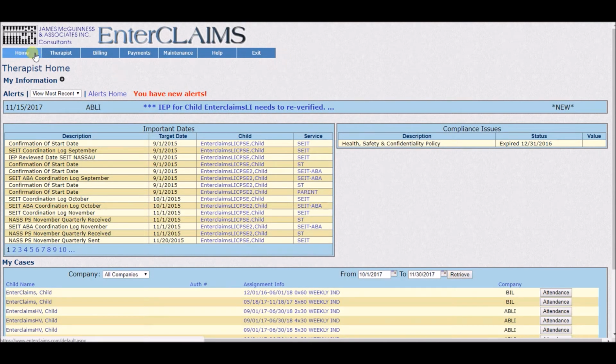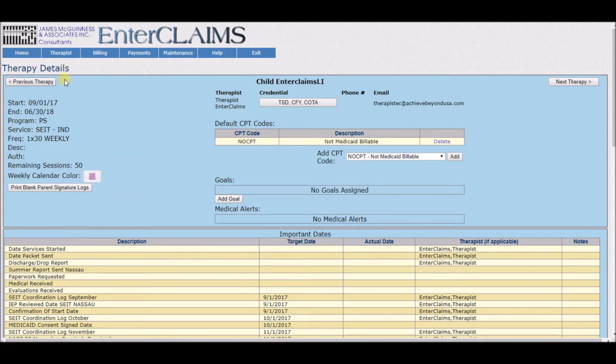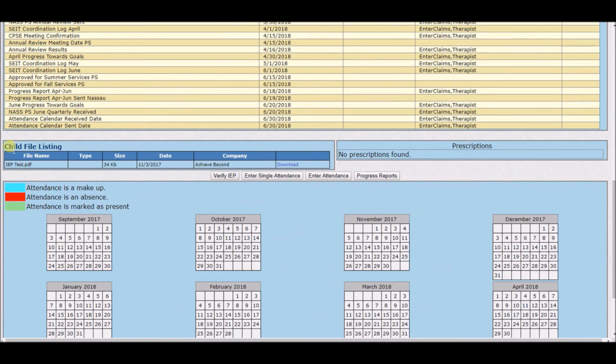To view or download the IEP, you need to go to your home screen. Under your home screen, scroll down. You will see My Cases. Then select the assignment info for that particular kid. You will be directed to the Therapy Details screen. Scroll down. You will see Child File Listing. Under Child File Listing, you will see your IEP.